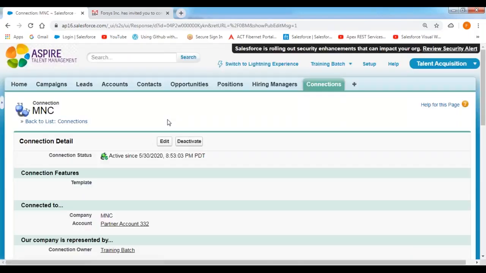Can't we do this record-wise? We'll see, I will show you that next. If I'm exposing the object, it doesn't mean all the records in the object will be exposed. We will share the records specifically. Okay.